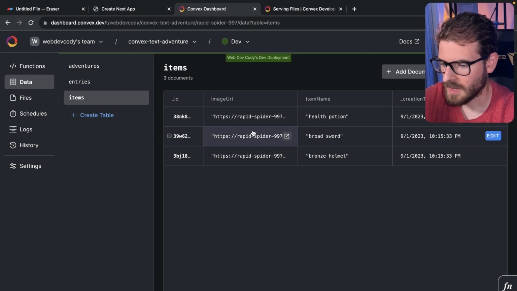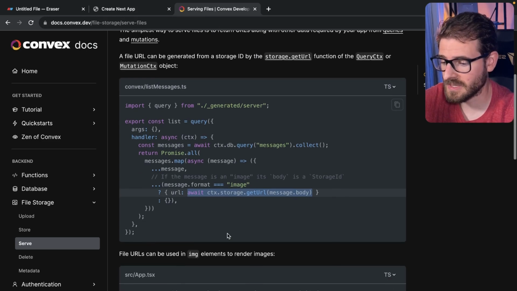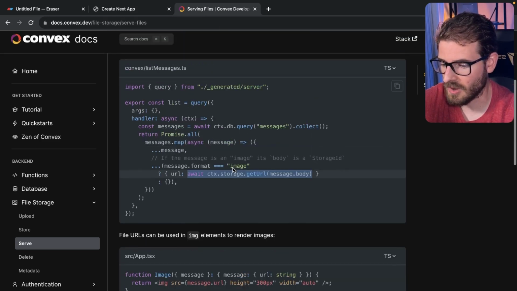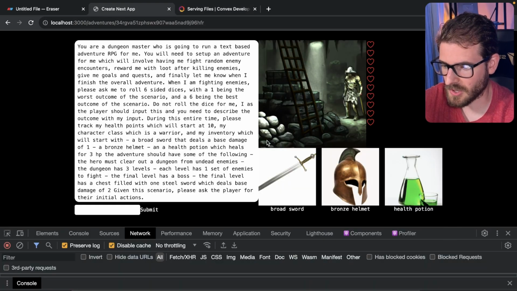All right, there we go. But look at them. Those are pointing to my Convex Rapid Spider 997. Notice I have a URL directly to those images. And I'm actually surprised. That was super easy to get set up and store images in Convex. So very impressed with that user experience. Literally like 4 lines of code and I have the ability to store images directly in Convex.